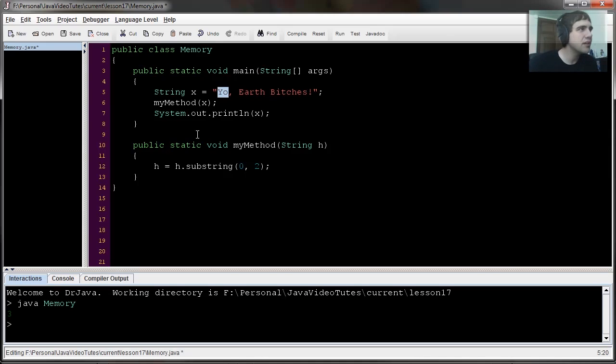So what am I doing here? Well, I'm creating a string on the heap. That's what this does. I'm storing the address of that string in x. x lives on the stack. I'm calling my method on x, which is cool because my method is expecting a string. I copy that address over here to h. I say h is this expression here.